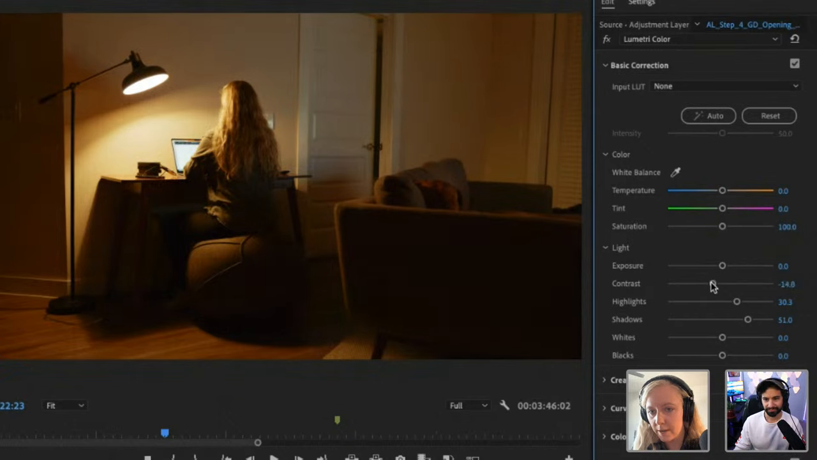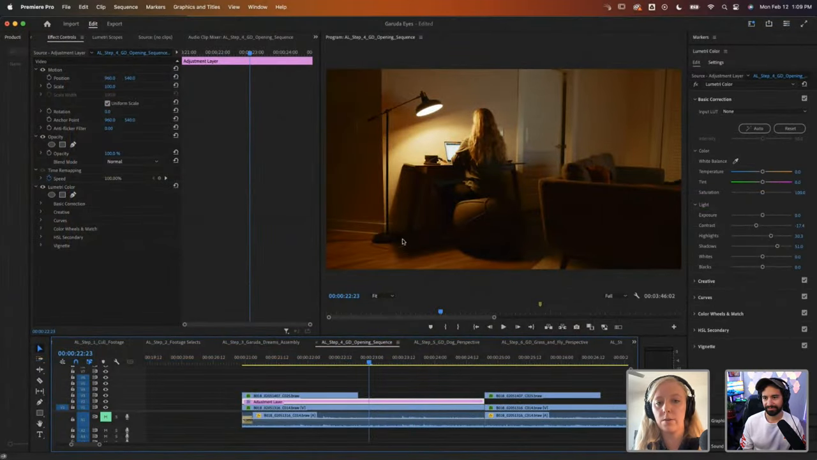I brought up my highlights a little bit, but I also brought my contrast down a little bit, because it's hard to see the shape of his eye, and bringing the contrast down in this case seems to help bring out his face a little more. I brought the shadows up as well. You don't want to leave this adjustment layer fully over the entire screen, because now you've just brought all the light back in, and you don't want that.